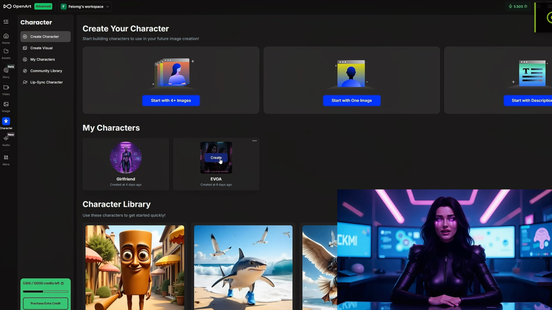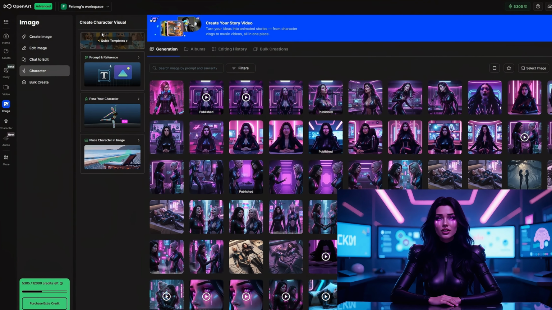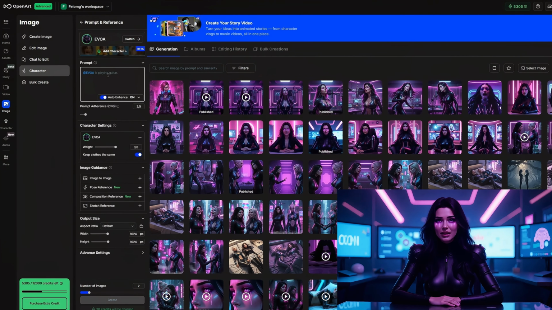Here's how it works. When creating a new image, simply type followed by your character's name in the prompt. OpenArt will use that character as the base to generate consistent images or videos featuring them. If you upgrade to a paid plan, you'll unlock the ability to create multiple characters and even make them interact with each other, which opens the door to storytelling, comics, scenes, and much more.